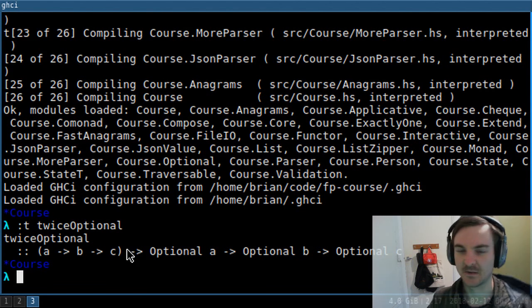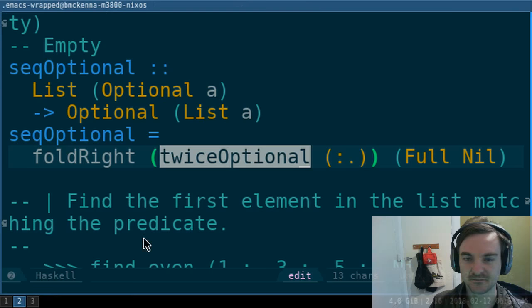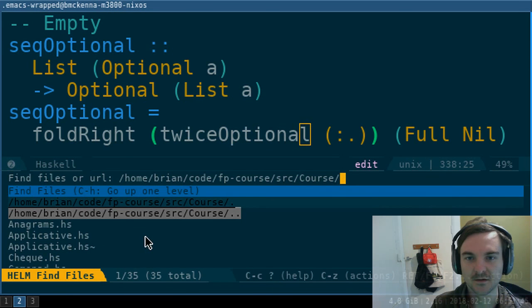Is optional your version of maybe? Yeah, it is. It's the version of maybe that we've written up here.